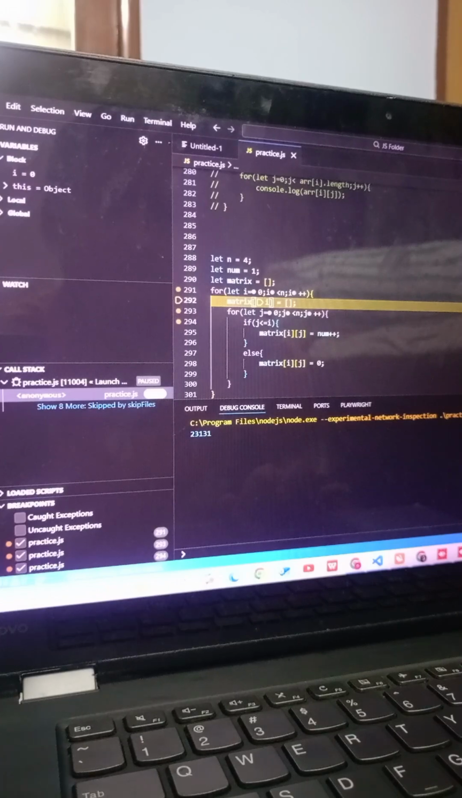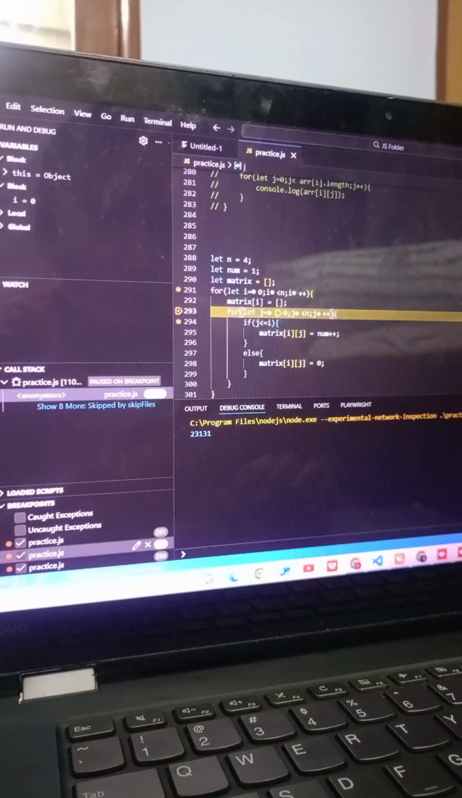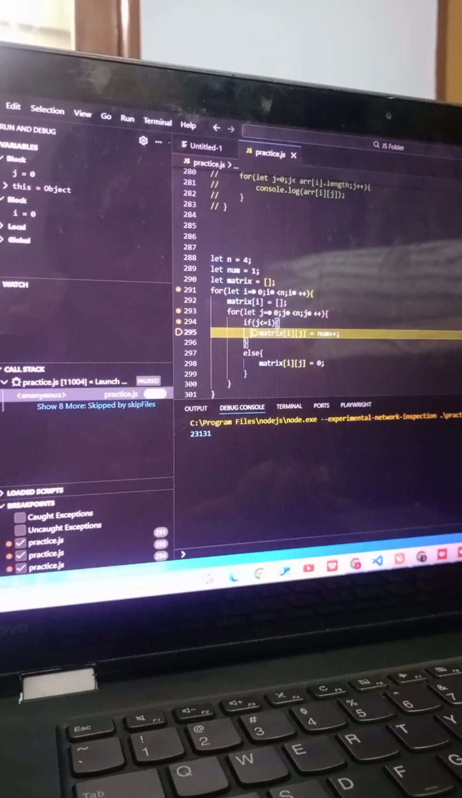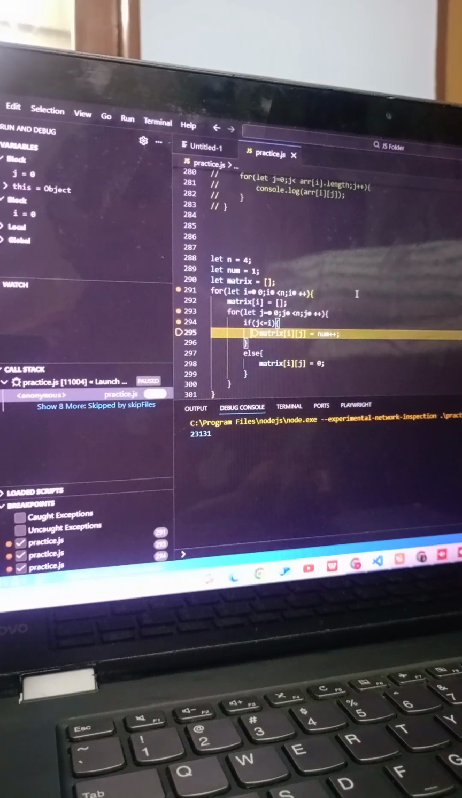Our i is equal to 0. We have already written matrix i as an empty array; in that we are going to have our result. Now for let j is equal to 0, it is the inner loop for the column. For the column it starts with 0, and then it goes for a condition where j is less than or equal to i. In that scenario, if j is less than or equal to i, then please increment the number; otherwise matrix i and j is equal to 0.